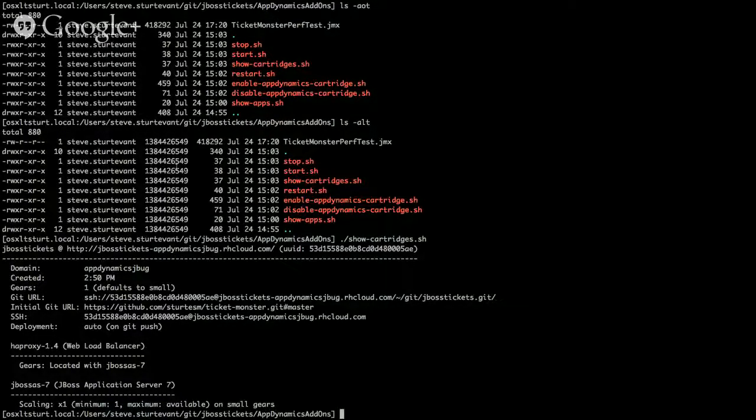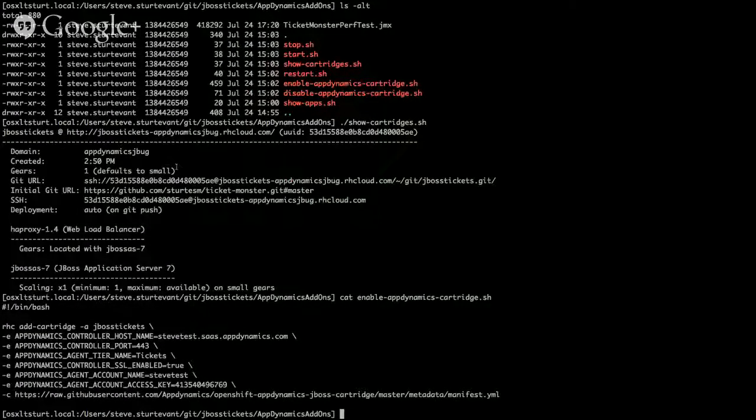Okay, so what would I want to do? This is just a helper script, but to enable AppDynamics, I like to do it through the console. So with RHC, I'm going to add a cartridge to my application called JBoss Tickets, and then I'm going to pass in a couple of environment variables. I'm going to pass in the controller hostname, which I've got. AppDynamics is deployable either in our SaaS environment or on-premise. So the controller hostname is the server name of my controller. What port am I talking to? I'm going to use HTTPS, so port 443.